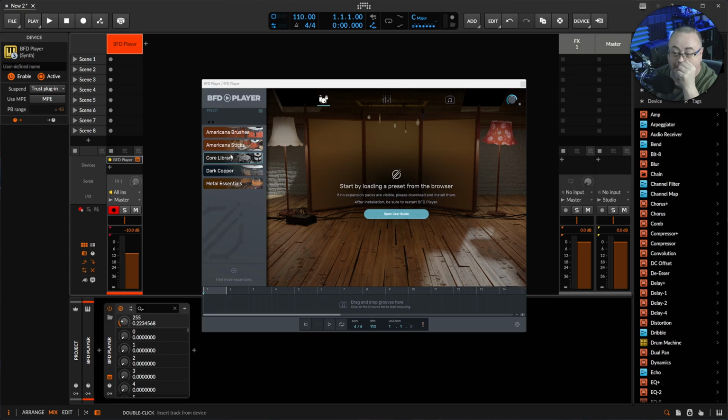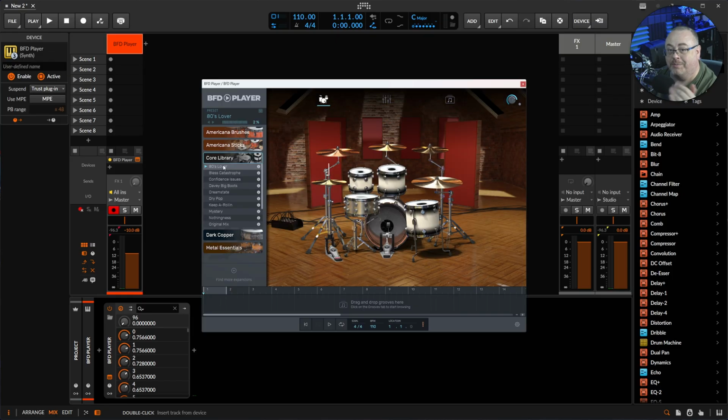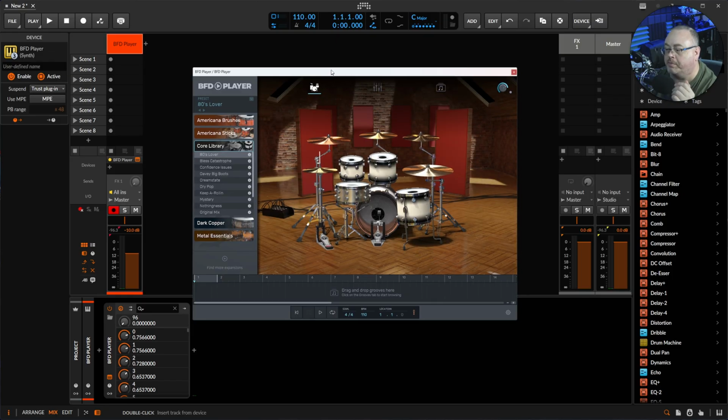So anyway, I'm going to click on core library here. And I've got to tell you, I really like the basic setup of 80s Lover. If you like 80s music, that nice sound, this is a pretty good little kit. I recommend it be the first one you try out. Let it load up here, and that loaded up pretty fast.